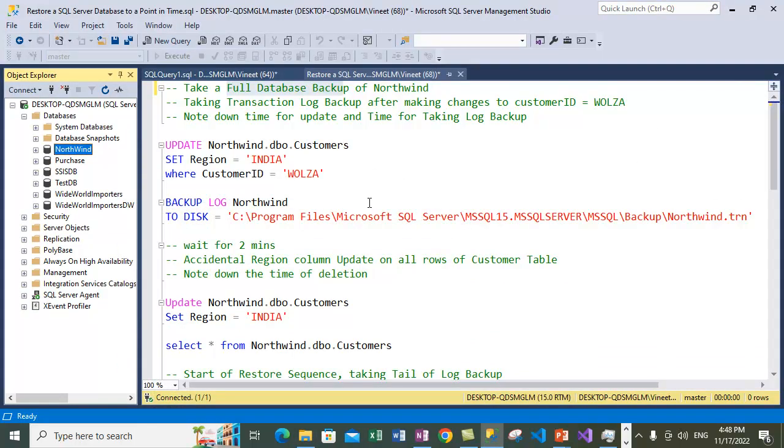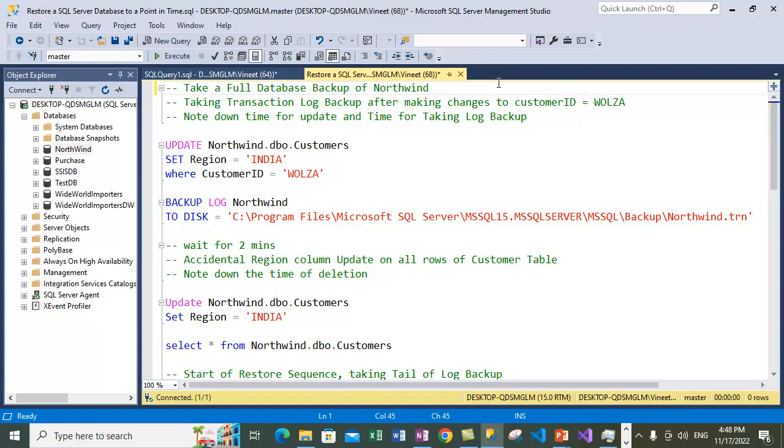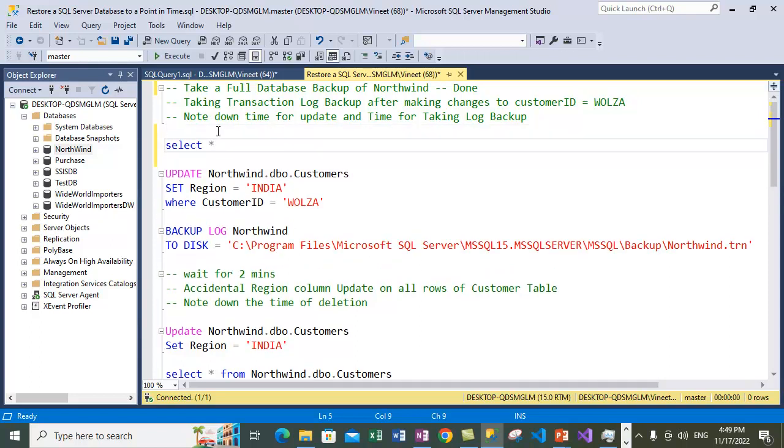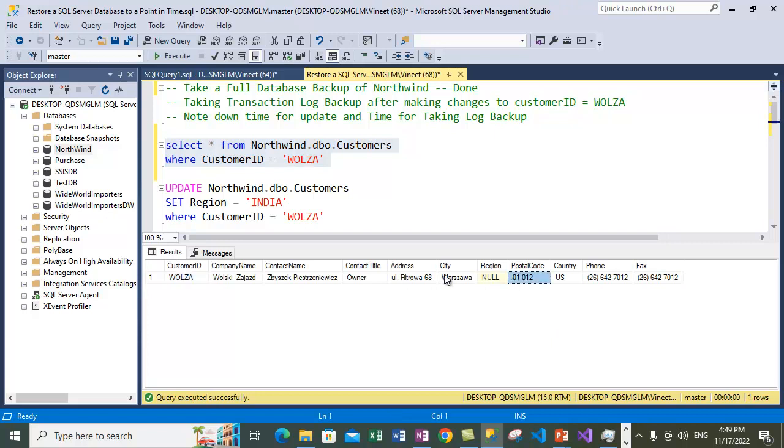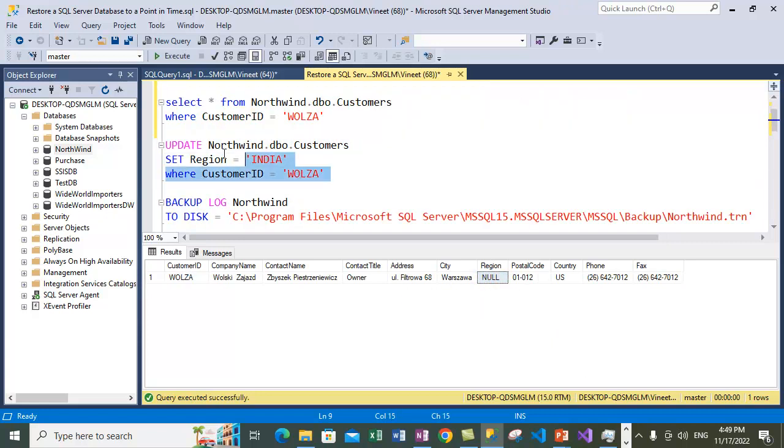Now what is the next step? This is done. We want to take our transaction log backup after making changes to a customer ID in the customers table. So I'm updating the Northwind.customers table. If I check the information first, select star from this whole table name where customer ID is Volza, let's check the region for this, because we will change the region of this customer to India. Currently this has a null region. So let me make a change and update the row.